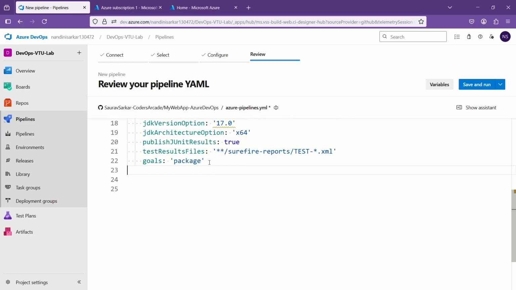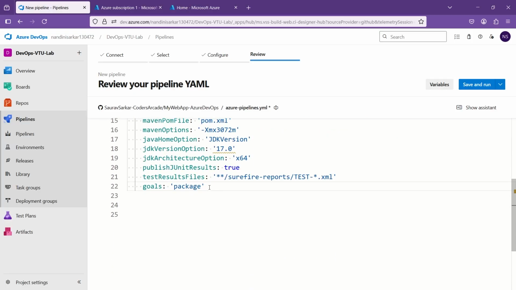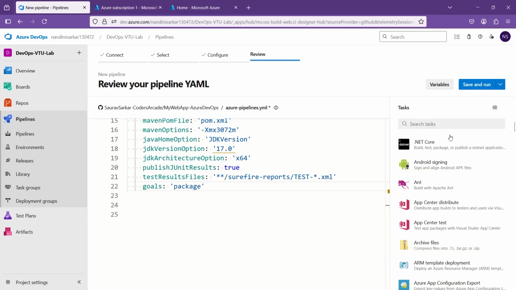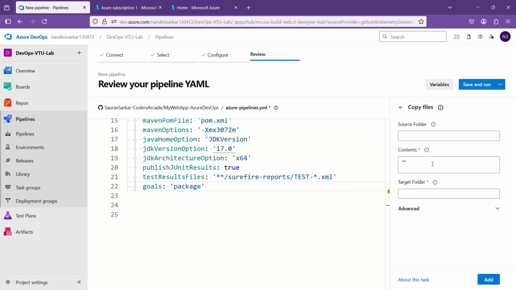Our first task is to copy some files. Just remember, this is a very tricky part, and it's very handy to know how to work with the YAML file. So I'm going to keep my cursor after package, and I'll click on this option. See, show assistant. Click on that, and I need to copy files. So I'll say copy files. And you can see the copy files option has come. Click on that, and you don't have to write anything in the source folder.